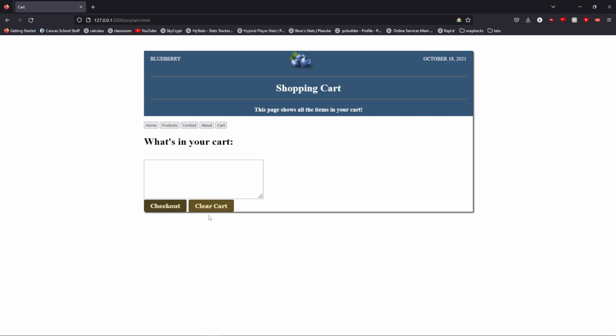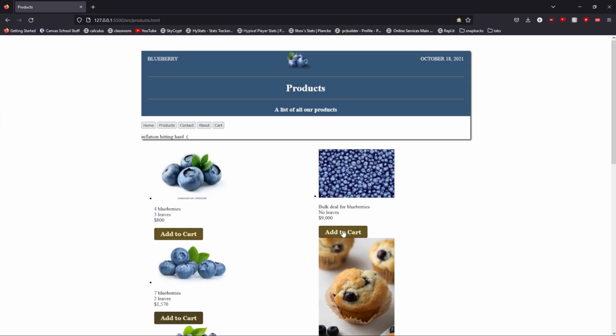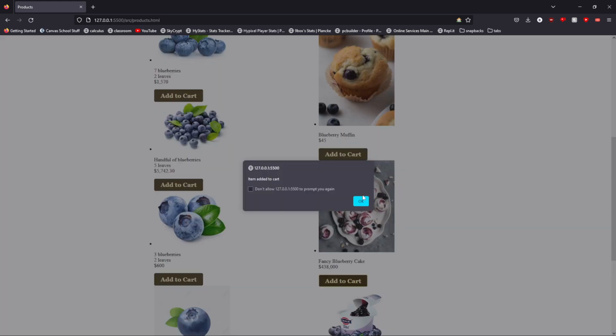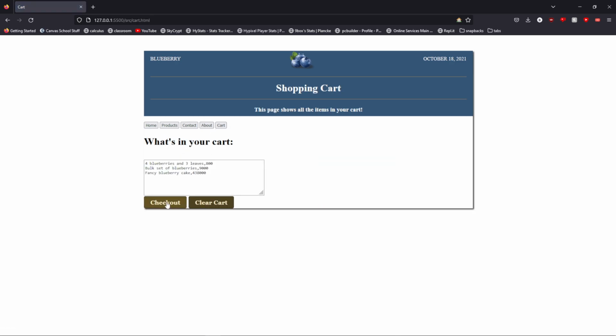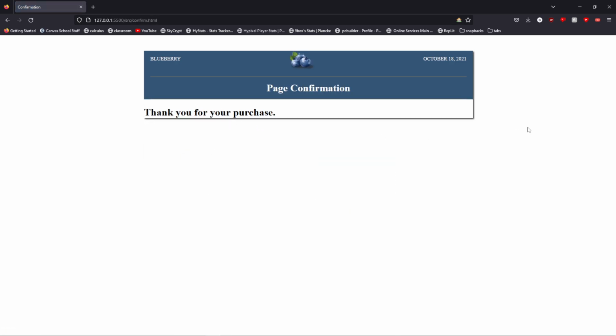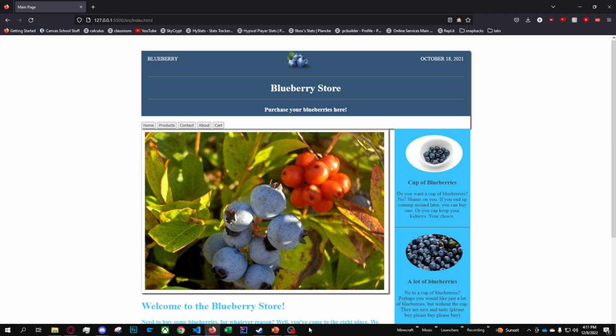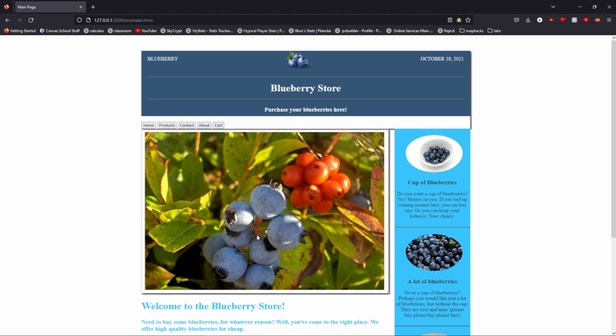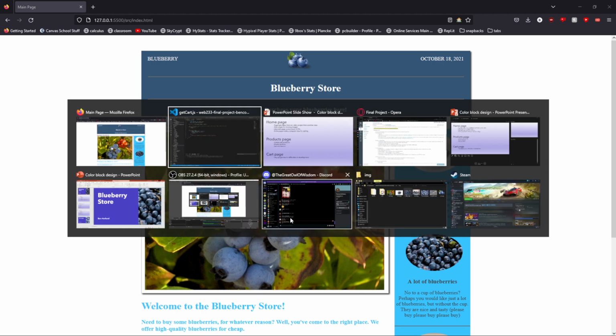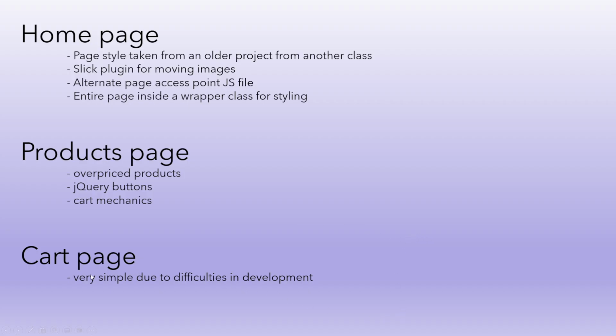So clear cart, that works. Clear cart again, whatever. Checkout. You need something in your cart to check out. So you've got to go back to products and throw some things back in the cart. We go back to the cart. We click checkout. It says thank you for your purchase. Waits about 5 seconds, and then it sends you back to the home screen, which I thought was nice. And that's, of course, the confirmation window that I made. Again, cart page, really my weakest page over all the pages. But I did try.